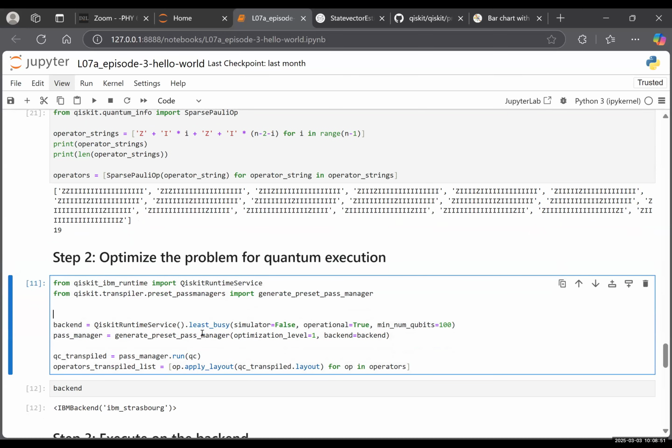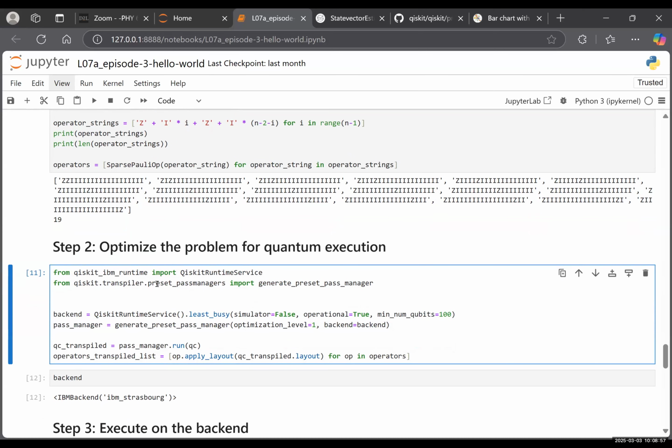Okay, so here there is some optimization. We use the pass manager to optimize the circuit. The first step is to choose the least busy backend. So you say it's not a simulator and it's operational, the minimum number of qubits is 100. And we use the pass manager according to this backend, optimization level 1. You transpile, and once you transpile, you get the circuit layout. You need to apply that layout to the operator, so operator.apply_layout.